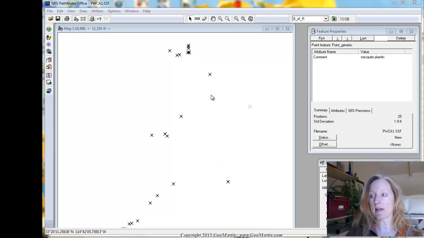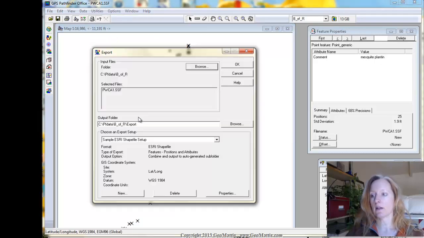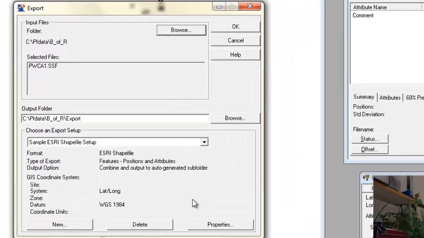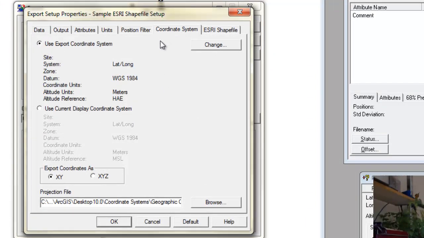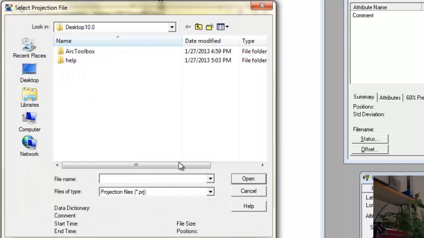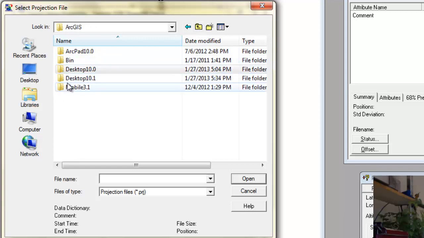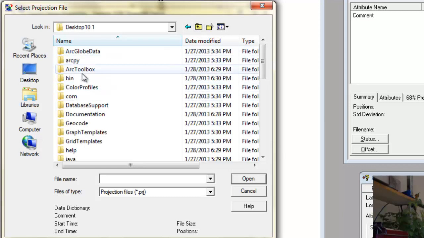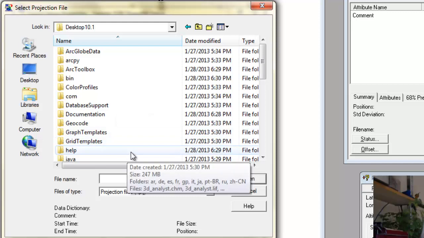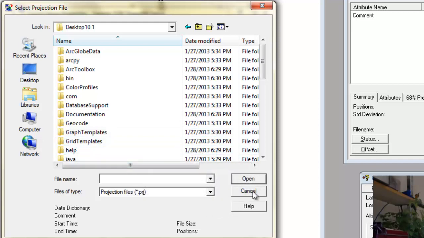So here's the problem. I'm inside of Pathfinder Office, and I've got some data here, and when I'm ready to export my data, I've chosen the sample Esri shapefile setup, and when I go into the Properties Coordinate System tab, I have this option here to assign a projection file for whatever projection I've assigned up here. So I just have mine set to WGS84 lat long, and it used to be that you could browse to the location of wherever the coordinate system projection files are stored. But if you come into the Desktop 10.1 folder, you won't find a coordinate system folder or any of those projection files in here. They're not included with the software anymore.